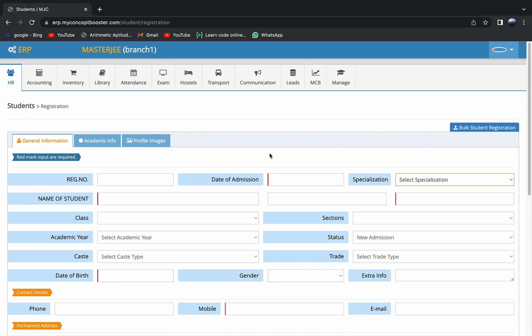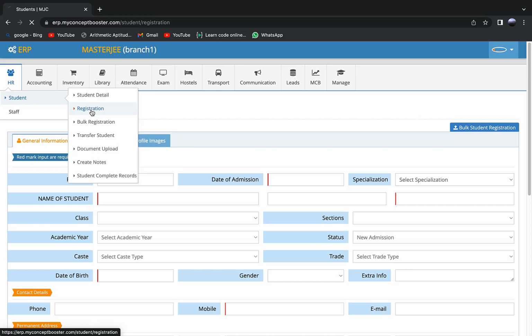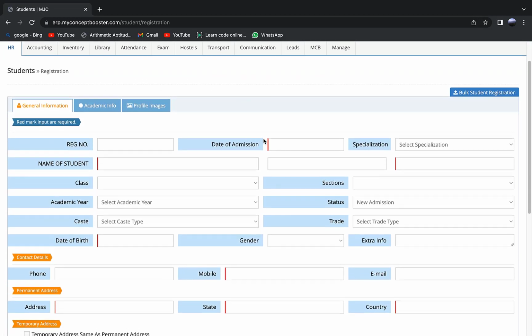Hello everyone. Now I'm going to tell you how to register a student in erp.myconceptbooster.com. First click on the HR, student and registration. You will see this page.